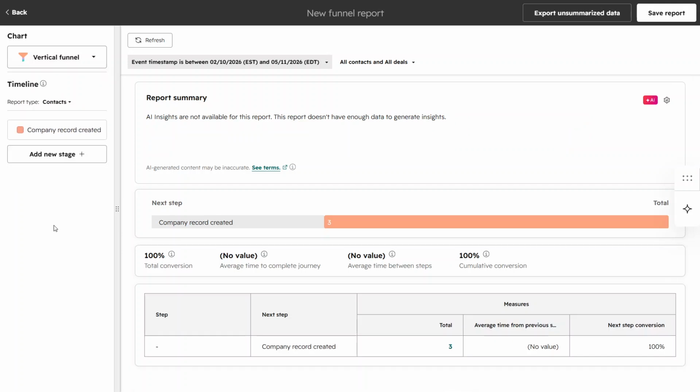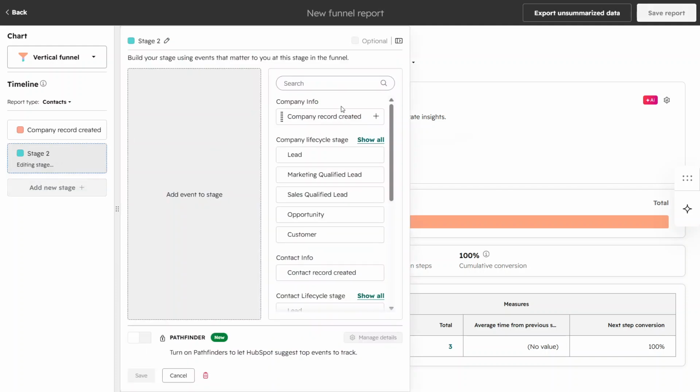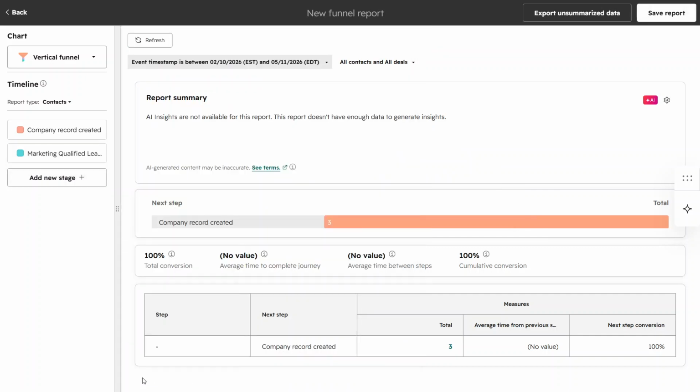To add more stages, click the Add New Stage button. A panel will open on the left where you can drag and drop the next event stage you want to include. Keep your stages in the logical order your customers follow. After adding each stage, click Save so it's included in the funnel.